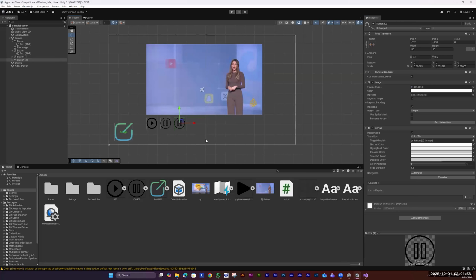I don't have an icon for the pause, so I'm going to use that. And also, I'm going to create another one for the mute. And here I have the buttons that I will write the code for and prepare.